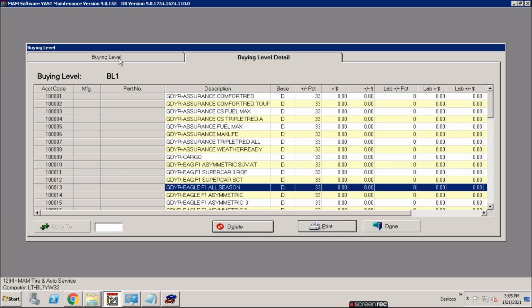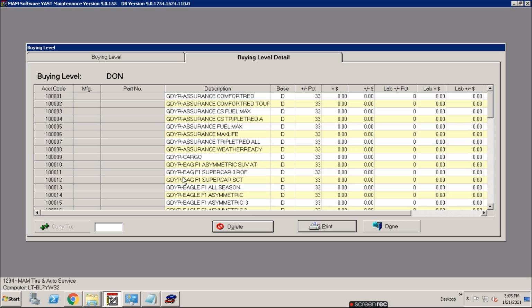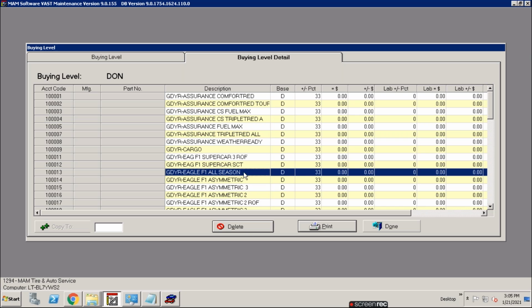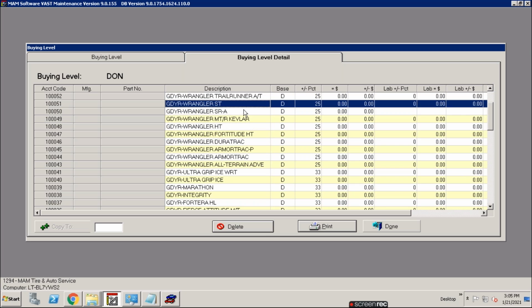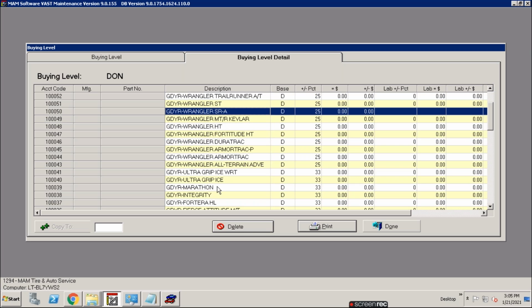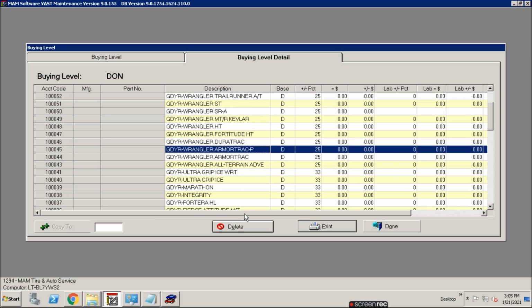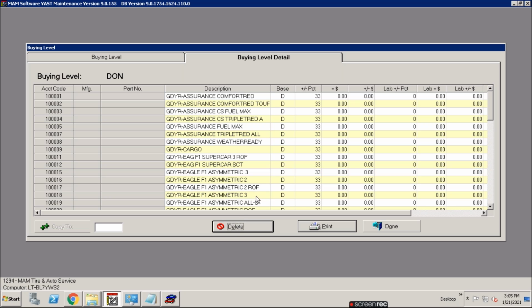Okay, great. Now if I go back to buying levels, I see Don listed here, and I could go in and delete individual line items from there as an option. So delete, delete, delete, but I don't have the ability to click and drag here and do a mass delete, if you will. So it's kind of time consuming and a bit painful to go in and do that.